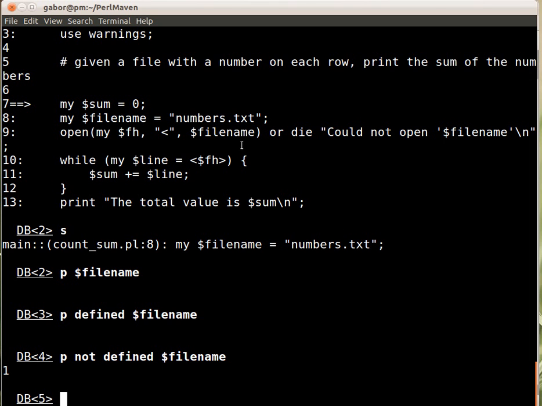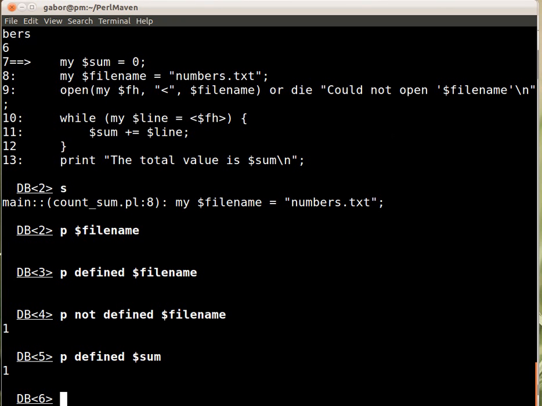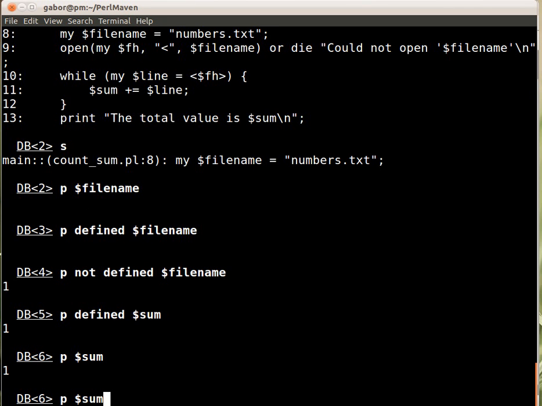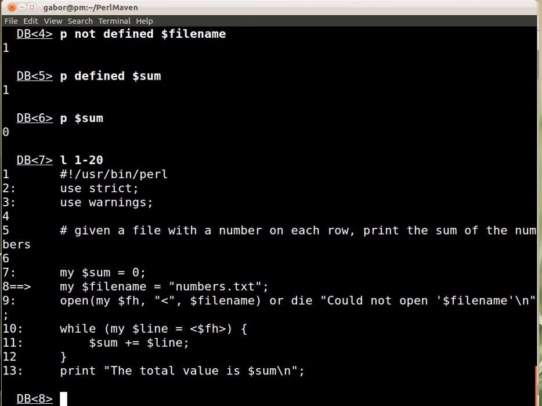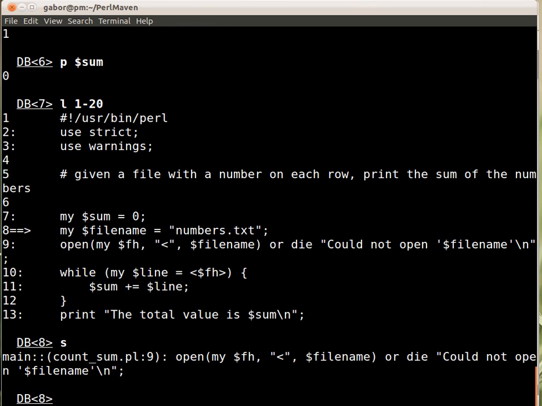As opposed to, by the way, the sum: if I check whether it's defined, sum is defined. If I print it out, you will see zero, because it was already assigned. So let's go back. With the up arrow, you can see the previous commands, and then list again, just to remember the first one, assignment of this sum, and then assignment to the file name, which hasn't happened yet. To execute it, I press s, and it executed the assignment.